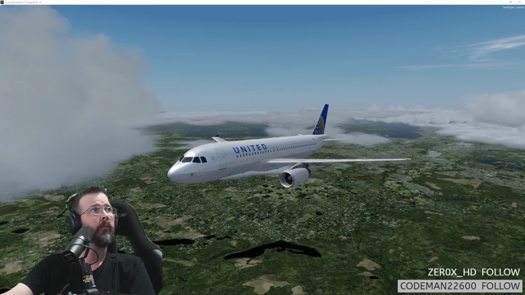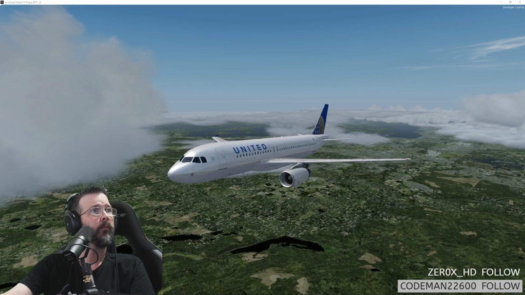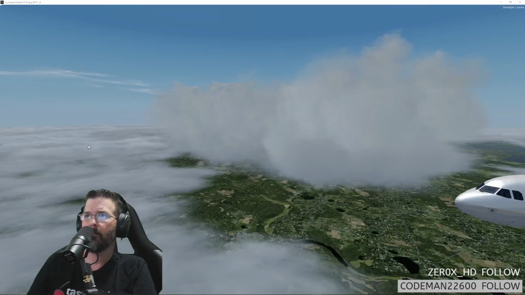Thunderbird 8, turn 10 degrees left. Thunderbird 8, 10 degrees left.